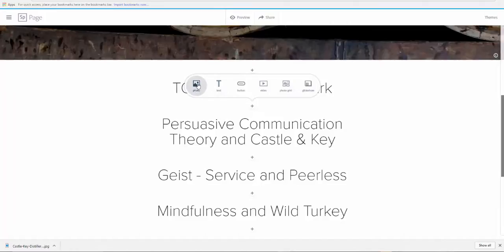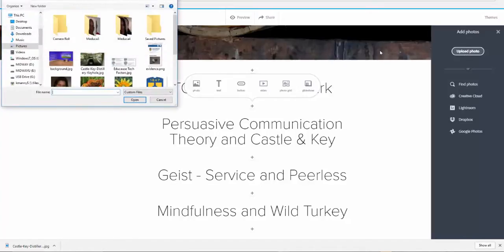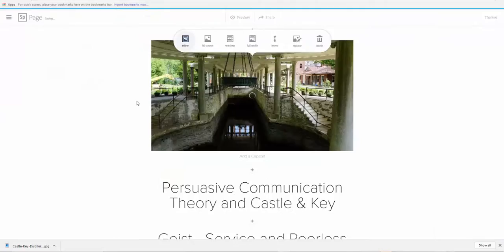To add a photo, you click on the photo icon and this opens up. You can either find a photo that's free, or you can upload a photo that you took. I'll upload a photo that I took by clicking on this button. It takes me to my pictures. I find the picture that I would like to add, and here it is. This is actually a picture of Castle and Key Distillery.